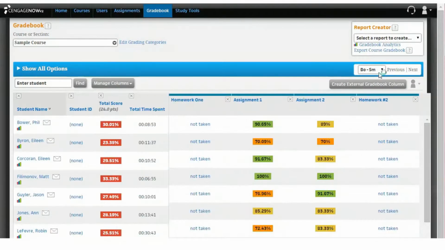If you want to sort student names, you can select an alphabetical range from the drop-down menu located to the right on the Show All Options bar. Select the appropriate alphabetical grouping to refresh the list. You can also use the previous and next links to browse the pages of student names in sequence. If you prefer, you can use the Enter Student text box to search for a specific student's information.